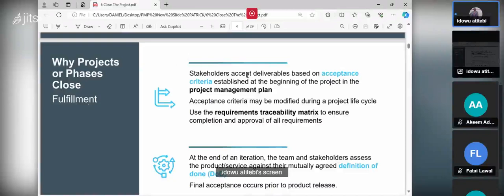It says stakeholder accepts deliverable. Remember that at the end of the day, when you produce the deliverable of your project, you are delivering to the stakeholder. The stakeholder will assess it, validate it, and see whether it meets the definition of done. Or if you look at it from another methodology like waterfall, whether it meets the criteria for acceptance. If it doesn't meet the criteria, the stakeholder will not take it from you.